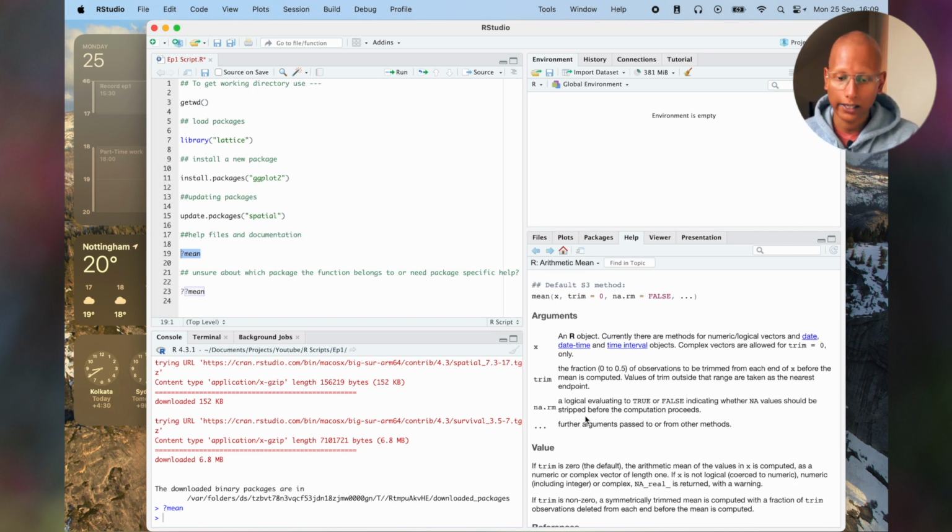na.rm is basically a boolean value. You just assign na.rm equals TRUE or FALSE depending on whether there are any NA values in the dataset.